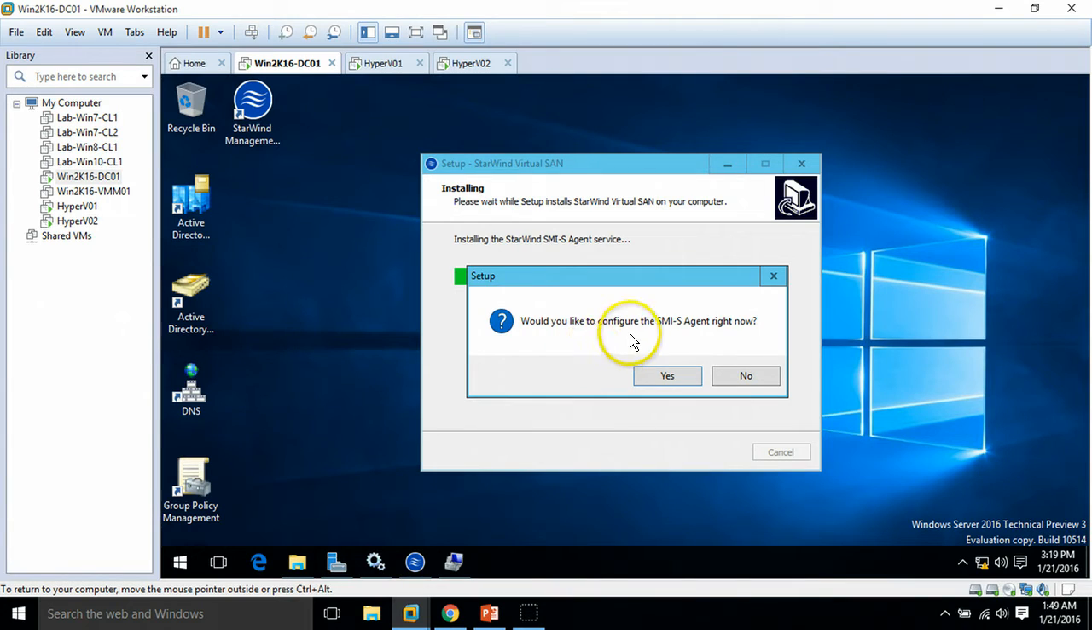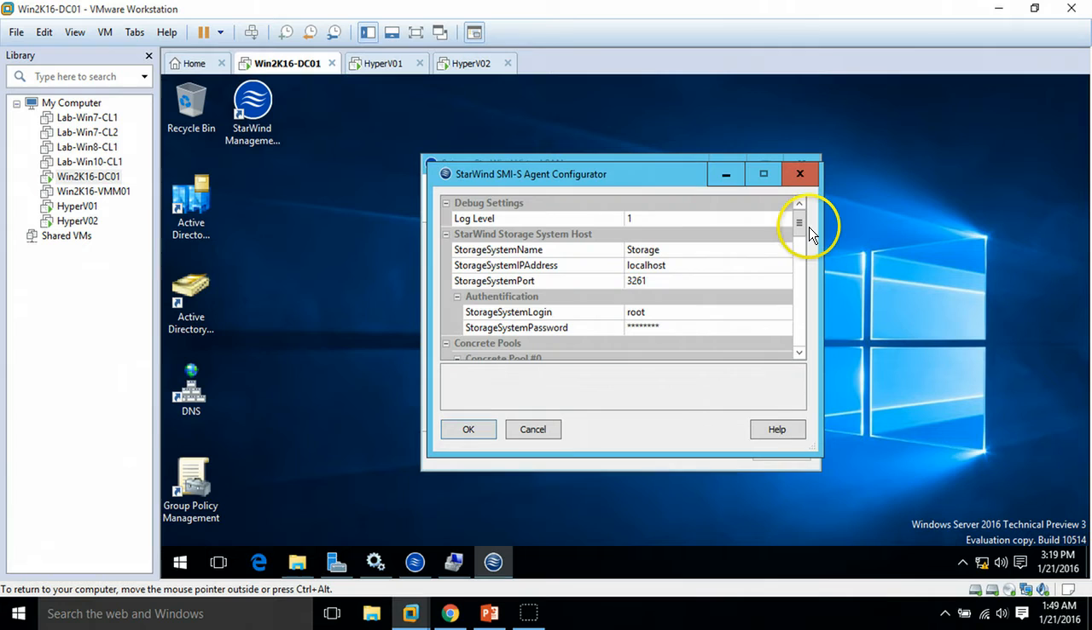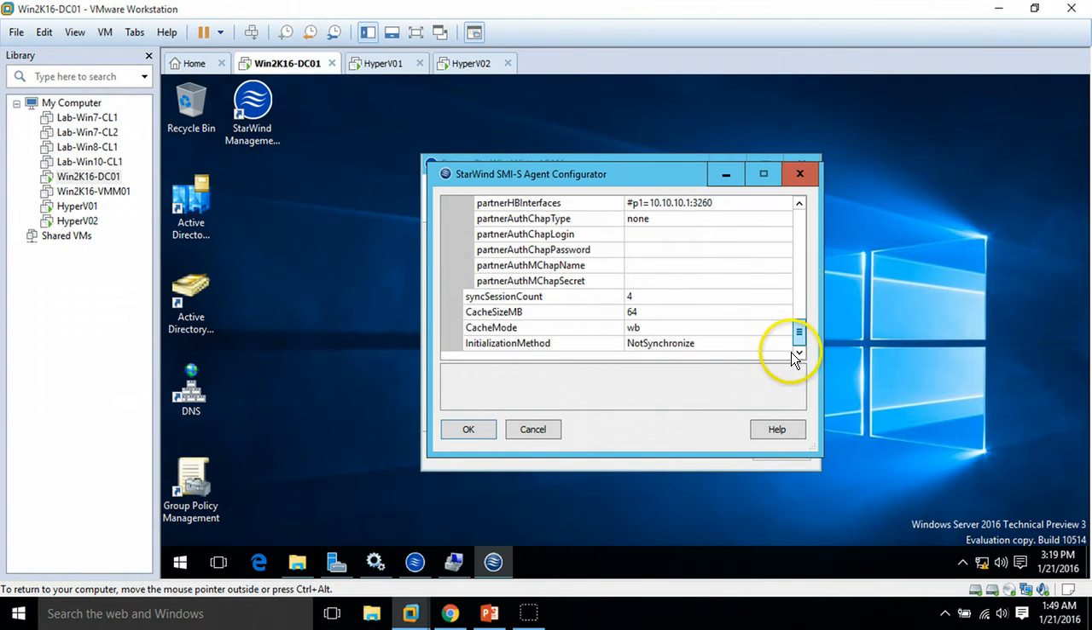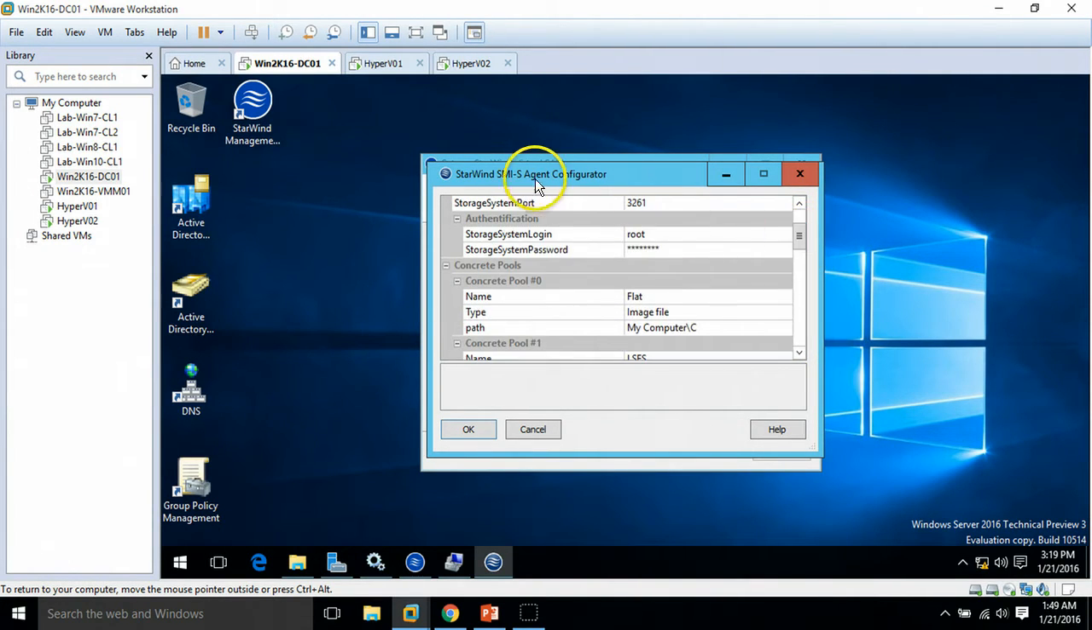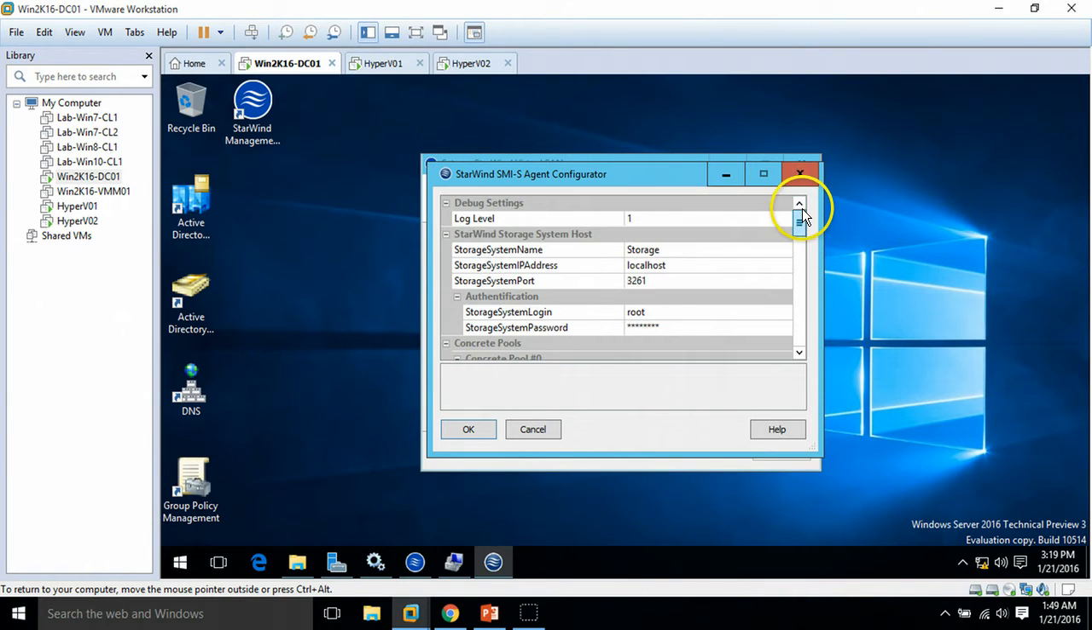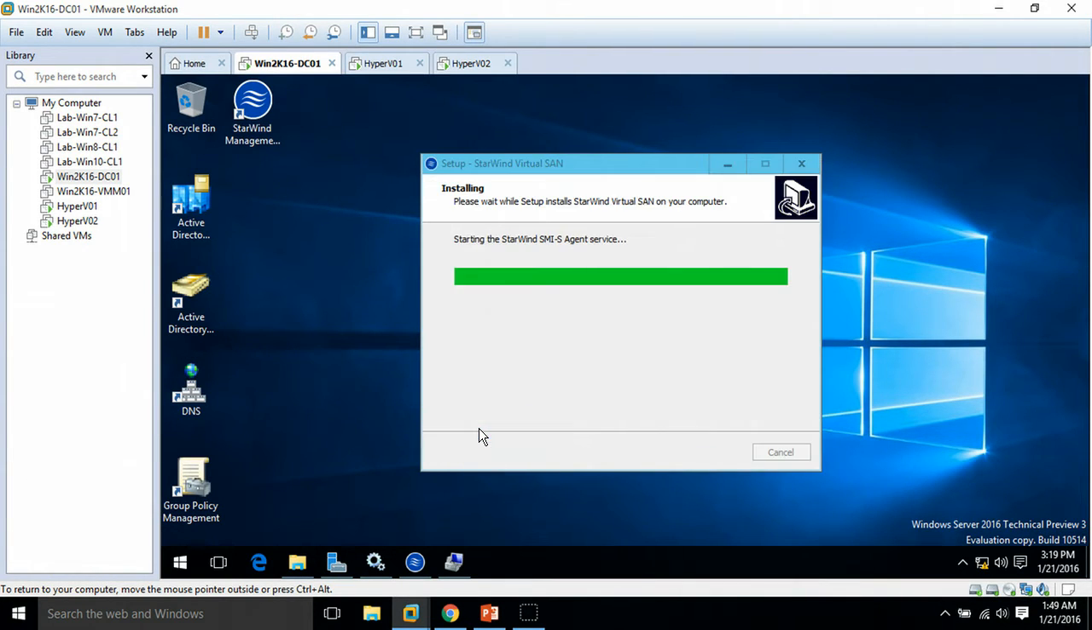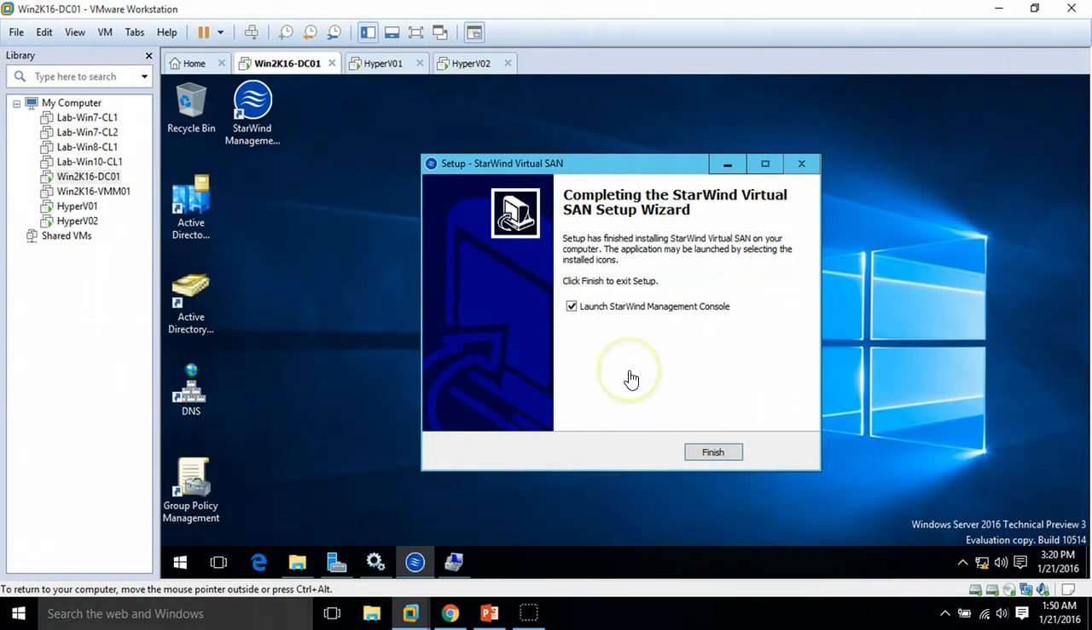It's asking to configure the SMI-S agent right now. Click yes, and these are the default settings for the StarWind agent configuration. So I'm going to leave it default. If you want, you can change these details. Otherwise, I'm going to click on OK. It's going to install the agent services and VSS provider module. So the installation of Virtual SAN is completed. I am going to click on finish.